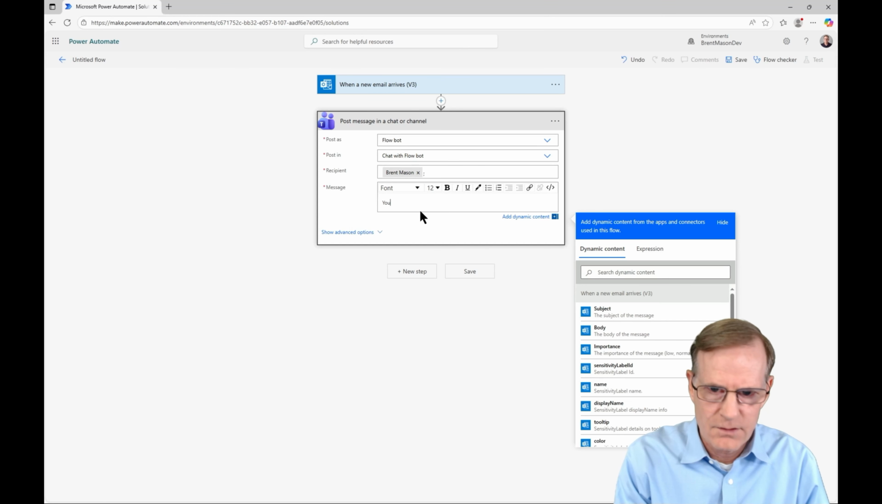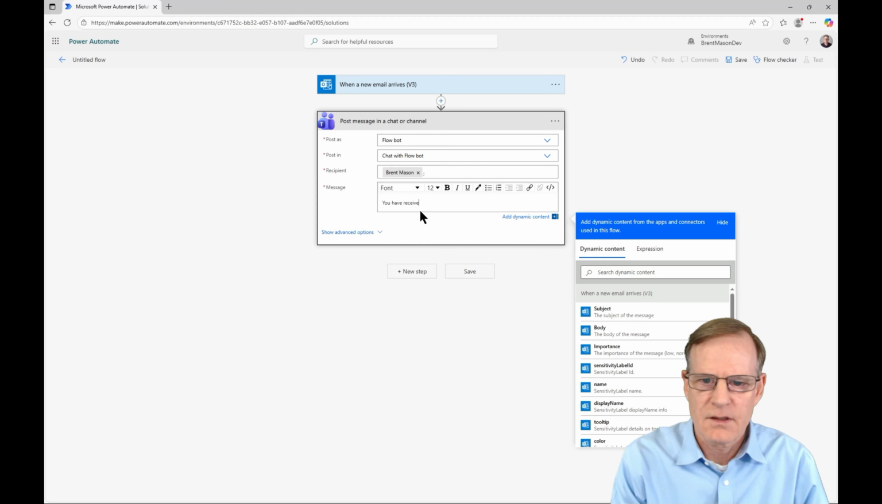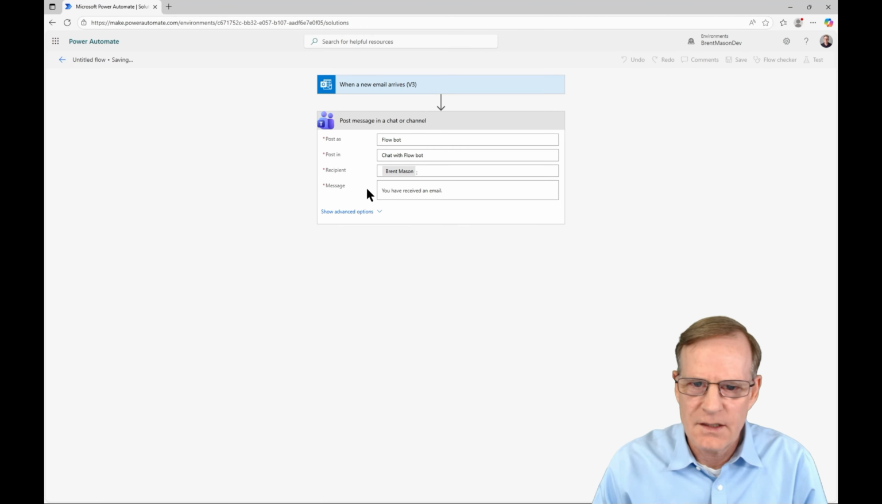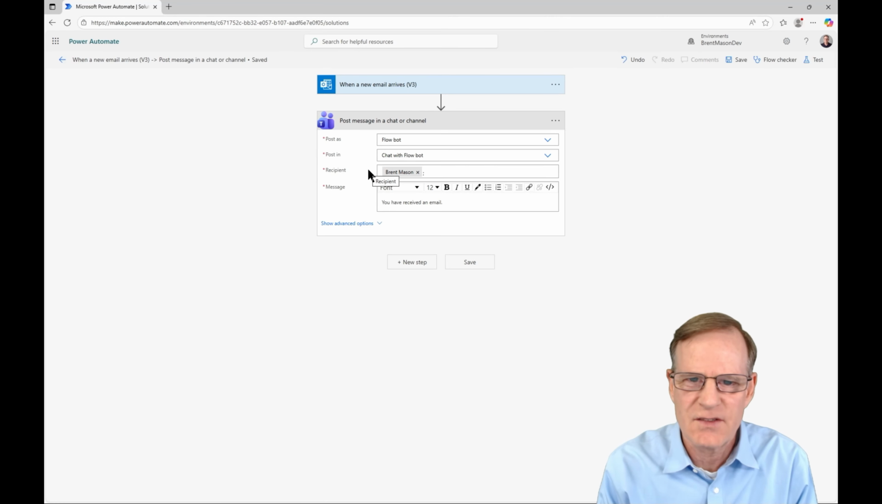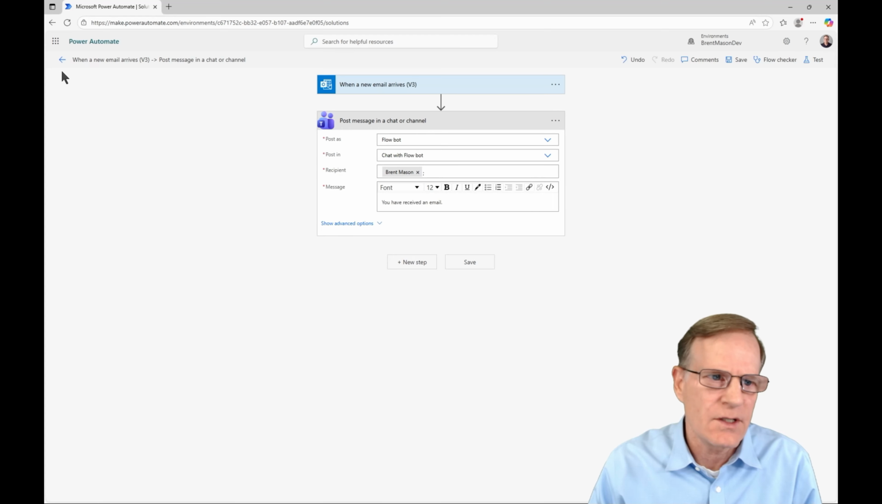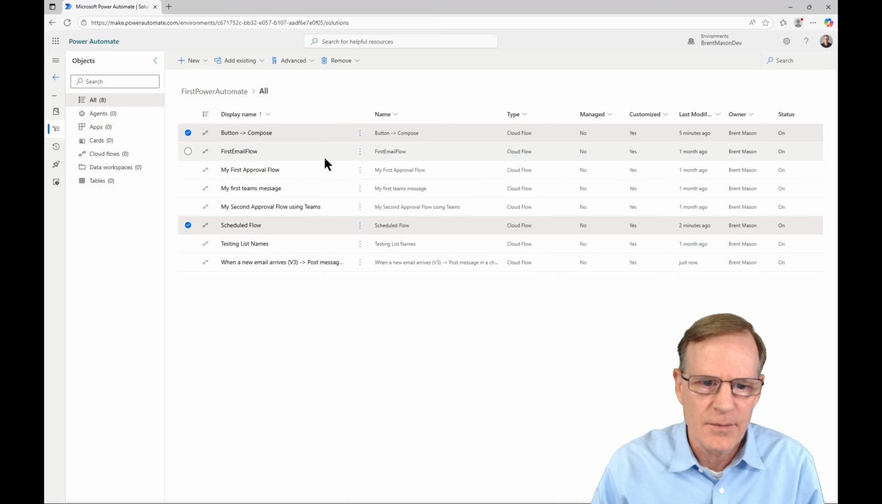And it's going to say you have received an email. Right, and next time I get an email in my email box, it's going to send me a Teams message and says you've received an email. So those are the three basic types of triggers that you use when you're working with Power Automate.